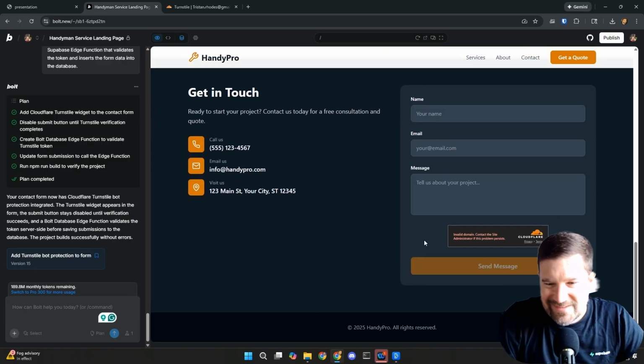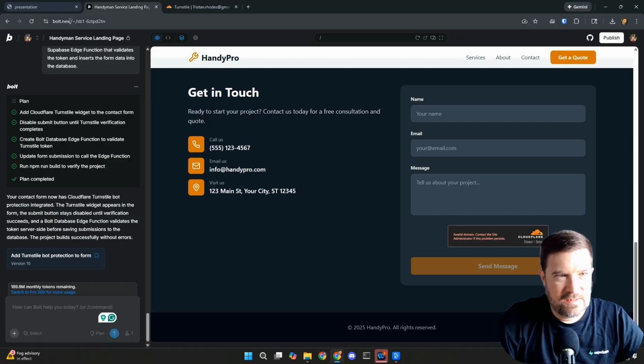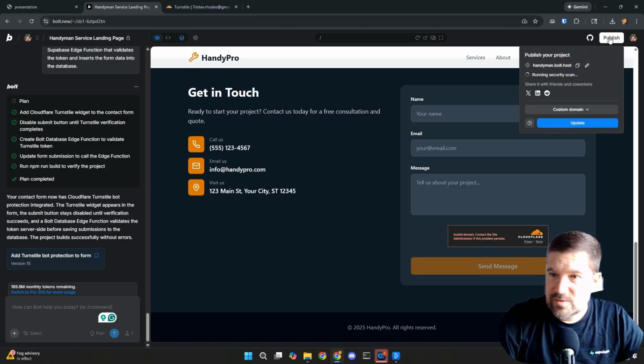Okay, so this is something you'll see if your host name isn't correct. Because we're inside the Bolt interface, it doesn't see the host name that we've configured. So let's quickly publish this.